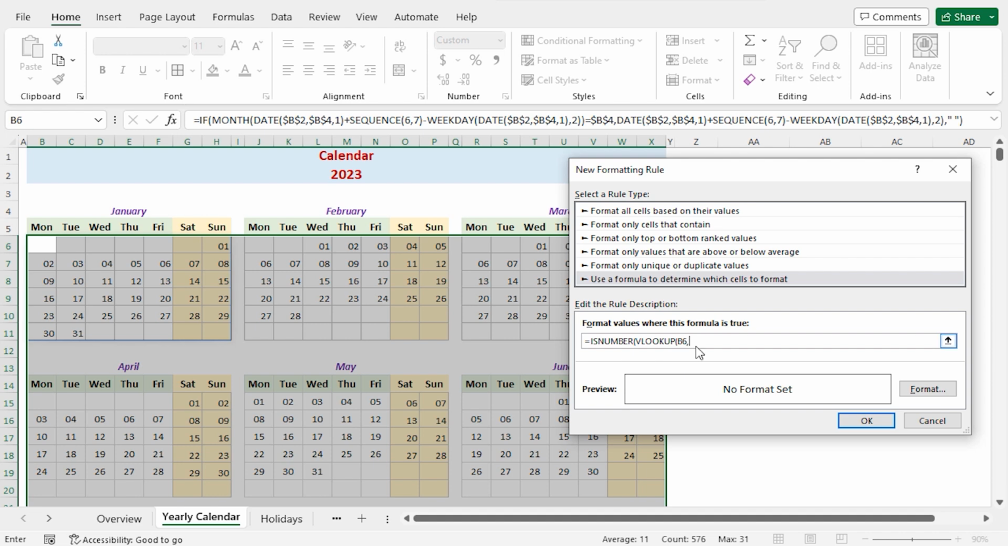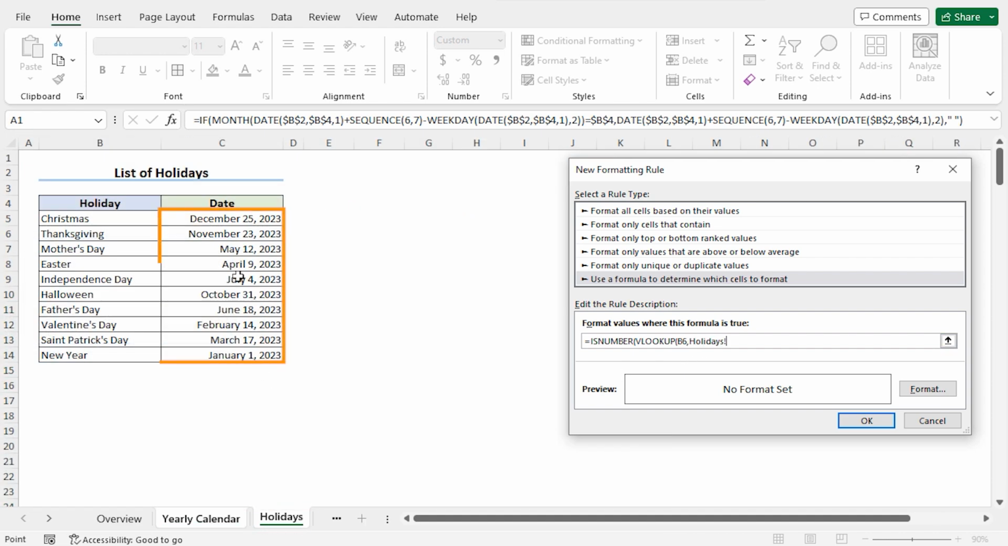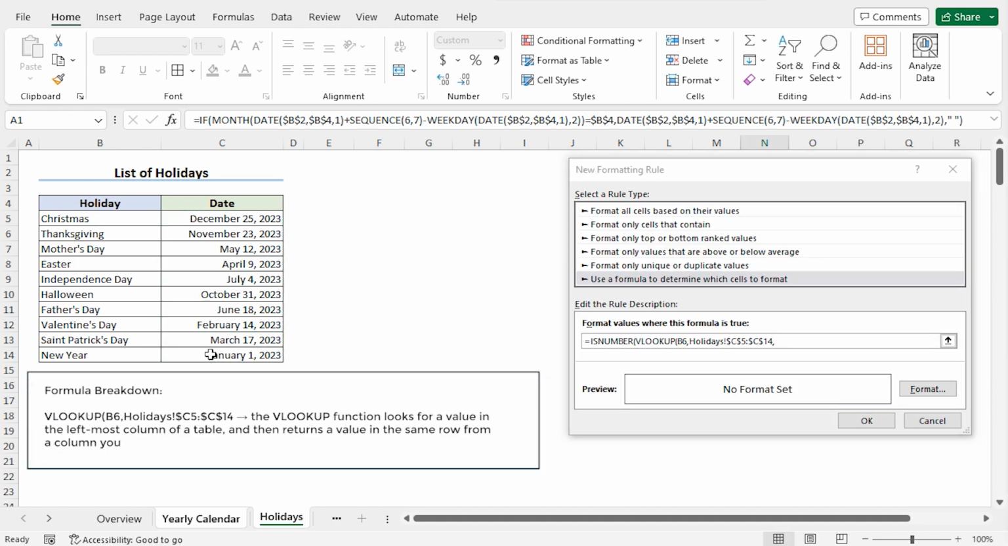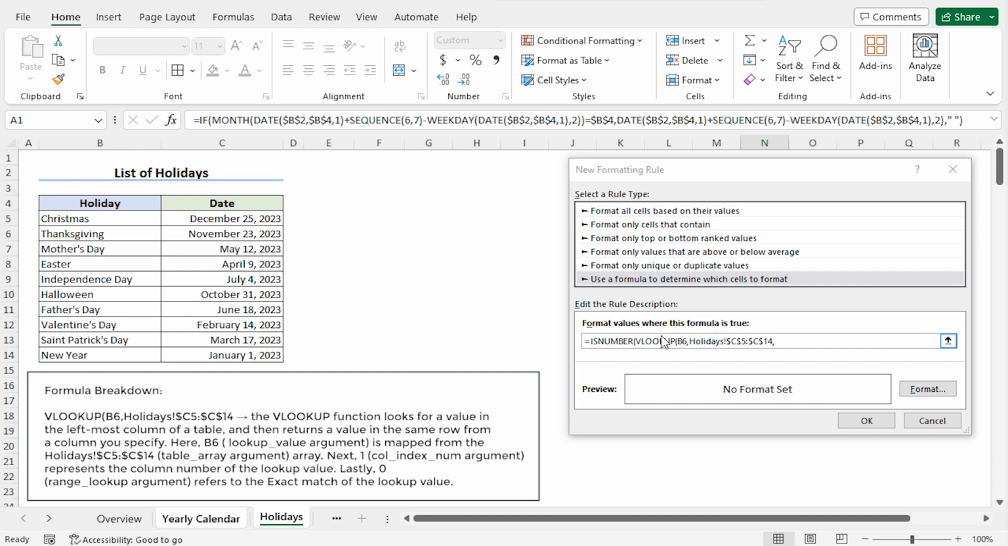My lookup range is in the Holidays worksheet. So go to the Holidays worksheet and select all the holidays. Then place a comma. I want the VLOOKUP function to search for the value of cell B6 in the Holidays worksheet, and if the match is found, I want this function to return that date. And as there is a single column, as the column index argument of the VLOOKUP function, I'll type 1, then place a comma and use 0 to get an exact match.